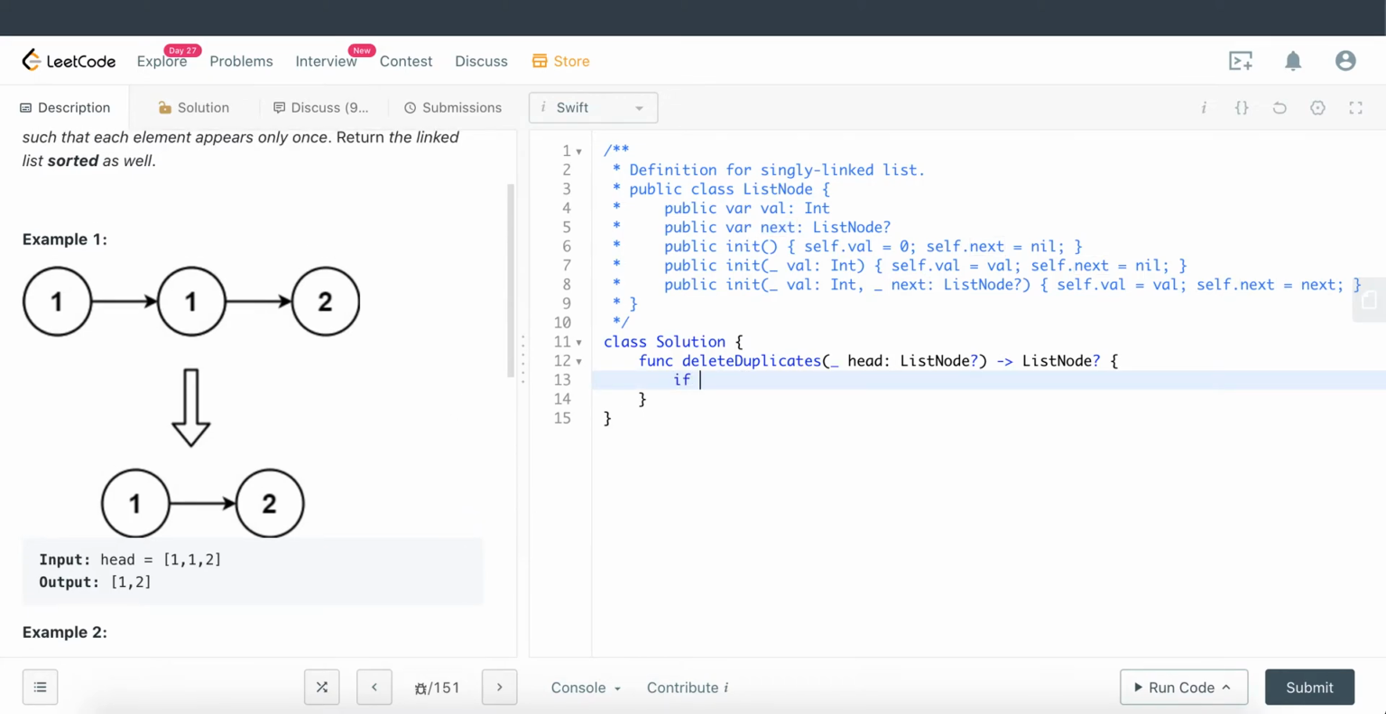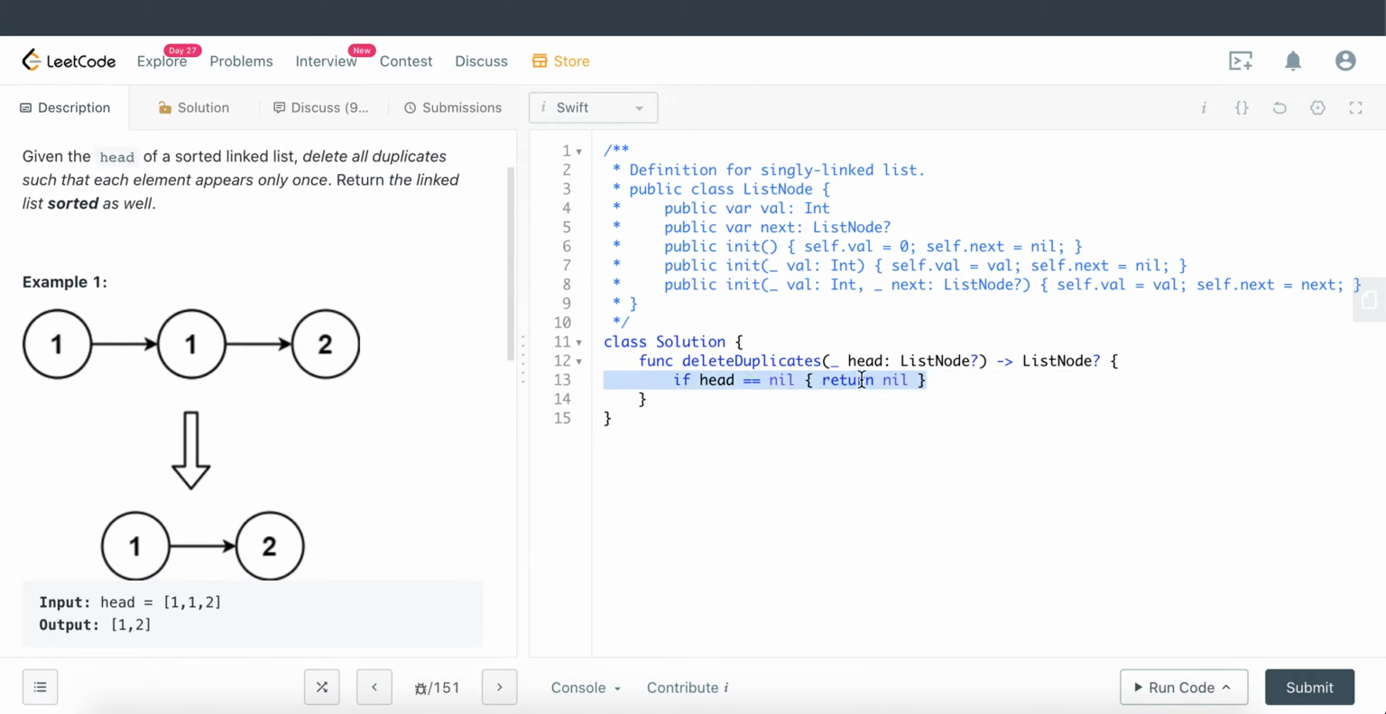Let's talk through that. If head equals nil, I'm going to return nil. Essentially, if there's no linked list to begin with, then there's nothing to check. I'm just doing this for performance reasons. In the real world this is probably helpful, but in the world of Leetcode, unless specified, it's probably redundant. But it's just a habit of mine.